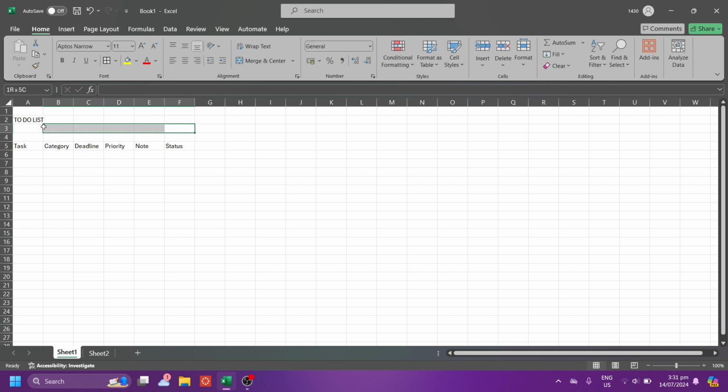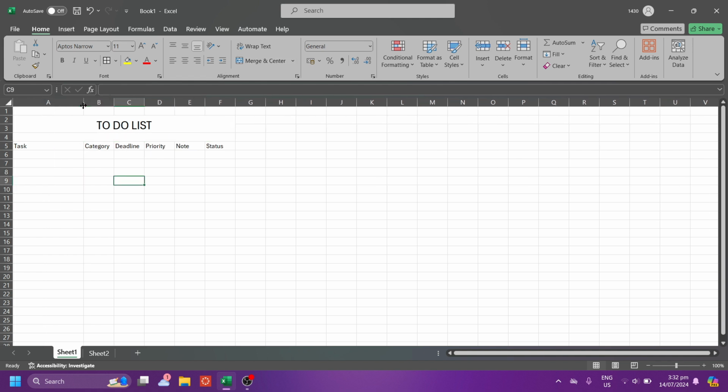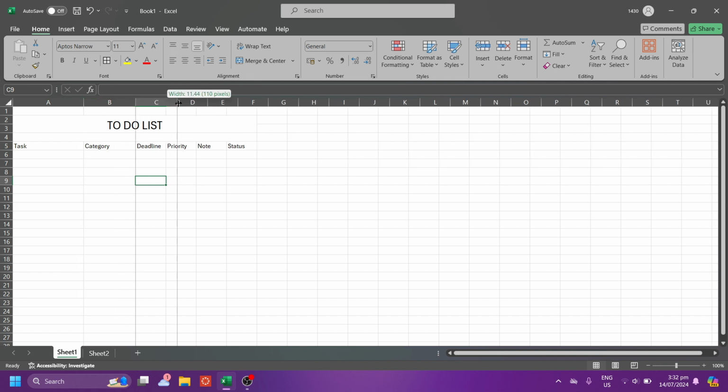Now I'm gonna just drag this all the way here, and I'm gonna merge and center this. I'm gonna change its size to about 20 to make it bigger. And now I'm just also gonna merge this one. This will act as the border. And now I will adjust these different sections.